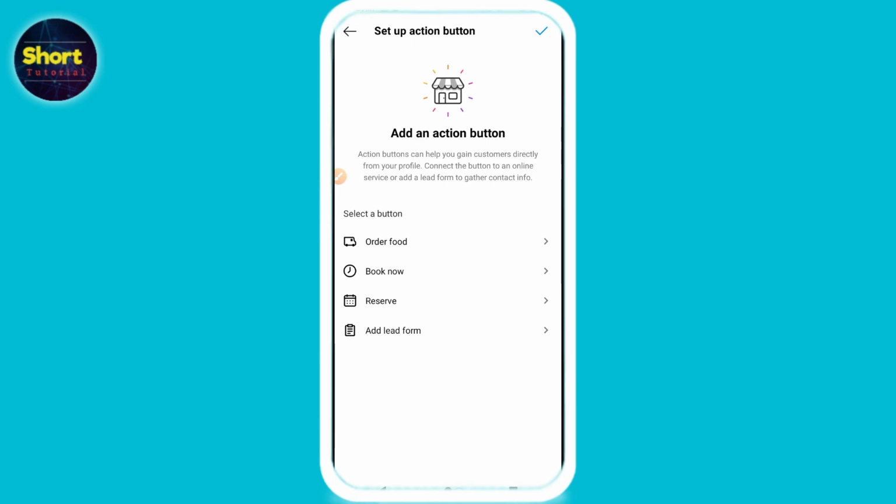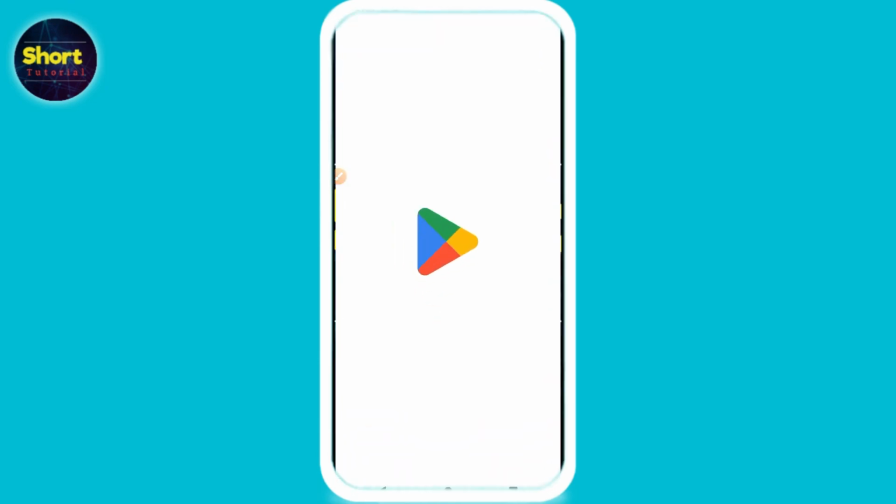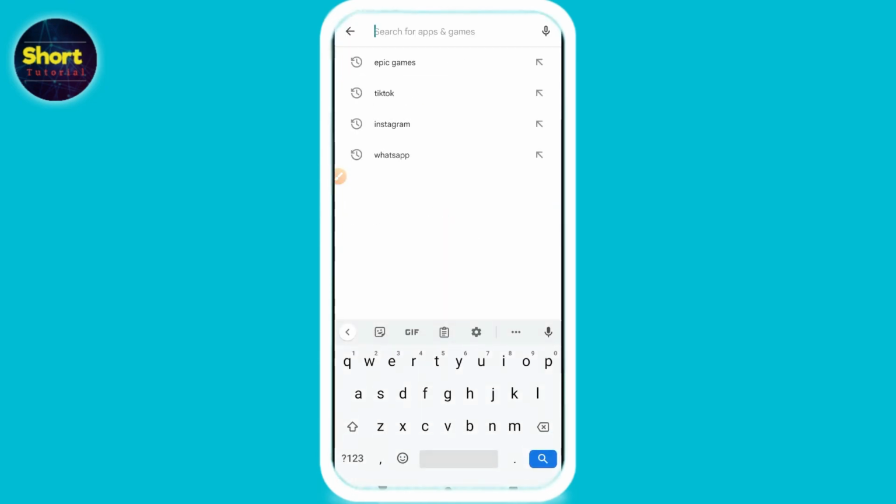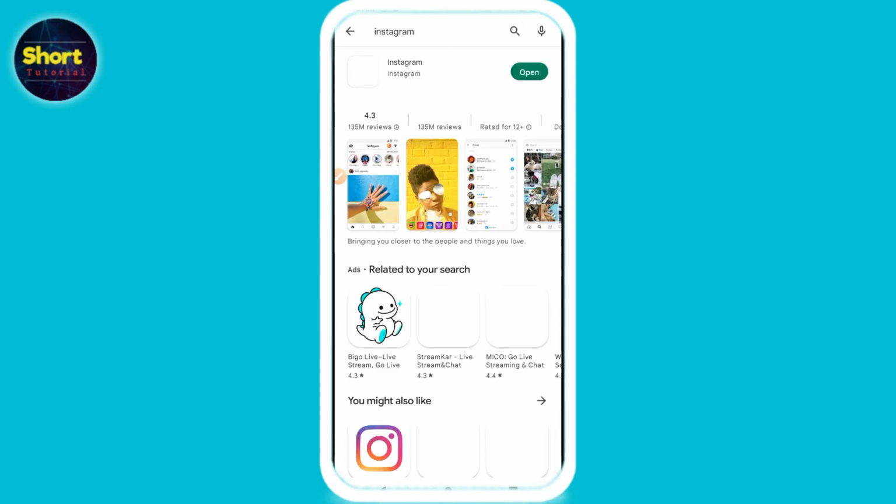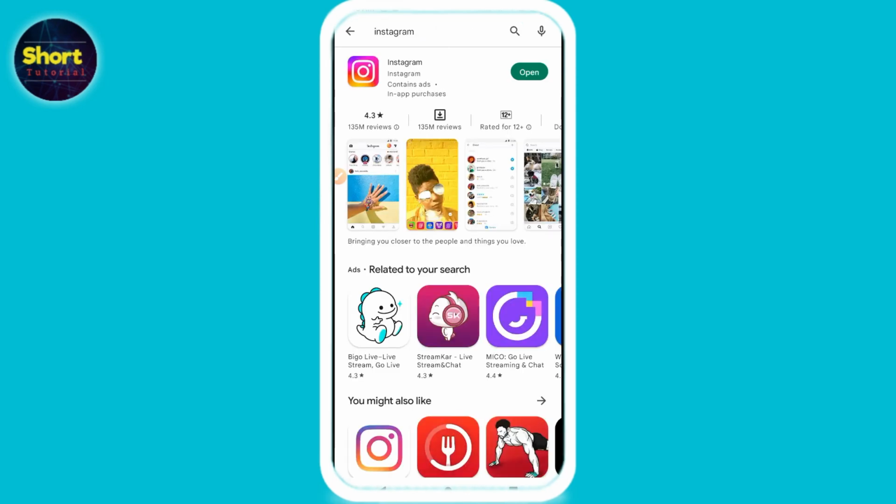Also you can simply go back and here you will see Play Store. Now here you have to search for Instagram, update your Instagram application and try to find the subscription button on Instagram. So this is the way.